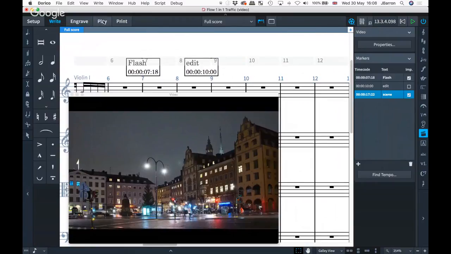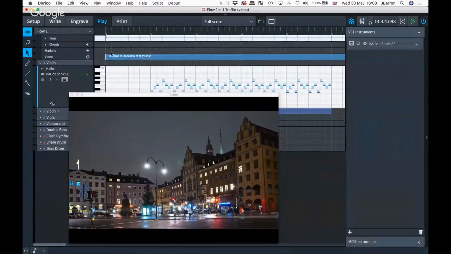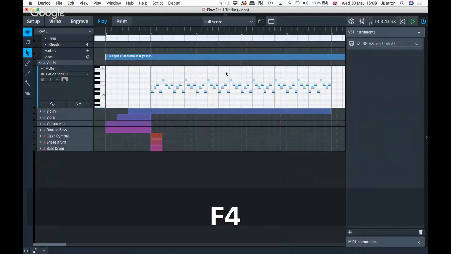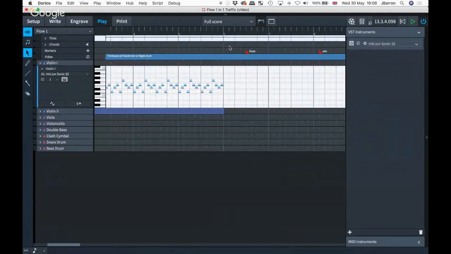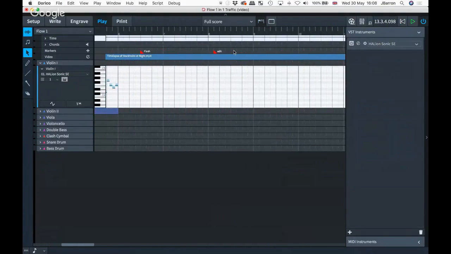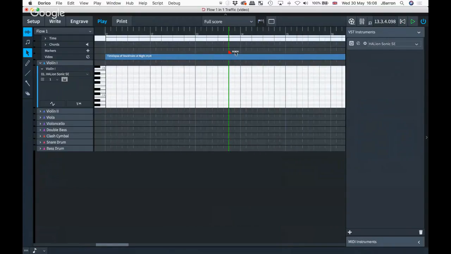Also, you can look at the markers in play mode. So in play mode here, you can see we've got my video loaded in here, and there's also markers listed. So let's just move this video out of the way for a minute. If I scroll around in here you can see my markers. There's flash, there's edit, and here is scene over here.